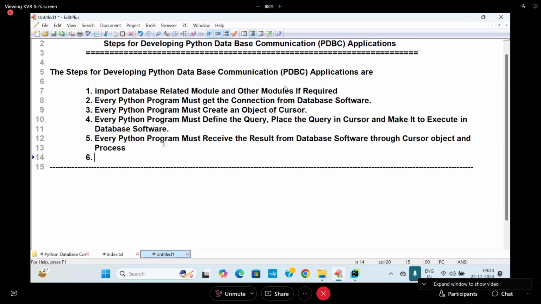So every Python program closes the connection from the database, which is called optional. Why? Python's DB connection closing is optional because these are auto-closable connections. Are you following auto-closability? Auto-closable connections are there in the database models. These are the steps for developing Python database communication.